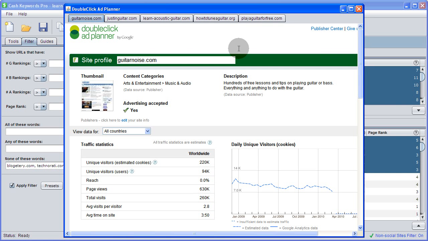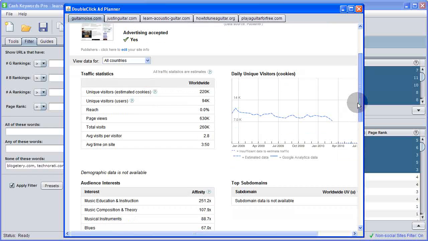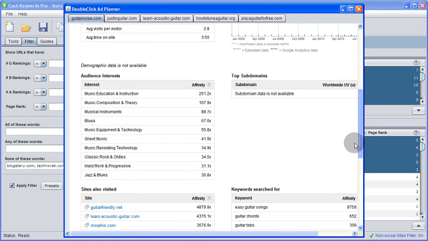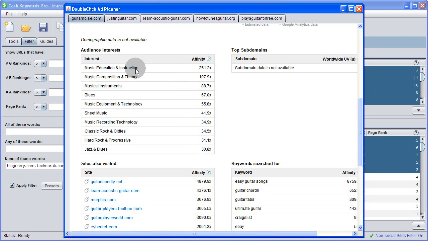And the first thing I can see are some traffic statistics. So I can see the number of unique visitors per month, which is very good here, for guitarnoise.com. So that's good to know. If I scroll down, I can learn about the audience interests, which is really helpful. So I can see based on these interests, and the higher the affinity, the more weight these interests hold, and I can see if they fit what I'm selling or promoting in my advertisement. And I can even tailor my ad towards specific interests if that helps. So if my ads are about learning to play the guitar, maybe I'll use words like blues, or I'll have an angle for my website related to sheet music.